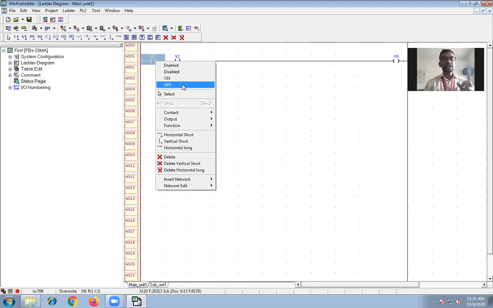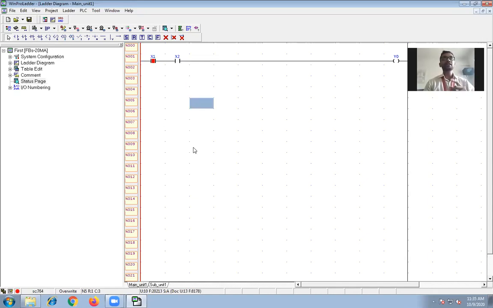As you can see here, on or off, two options are there. So this is NO switch. NO switch means initially it is off, so when you turn it on it becomes red. As you can see, it has become red. I have turned it on, means I have pressed the switch. See, the output is 0, it is not on still.